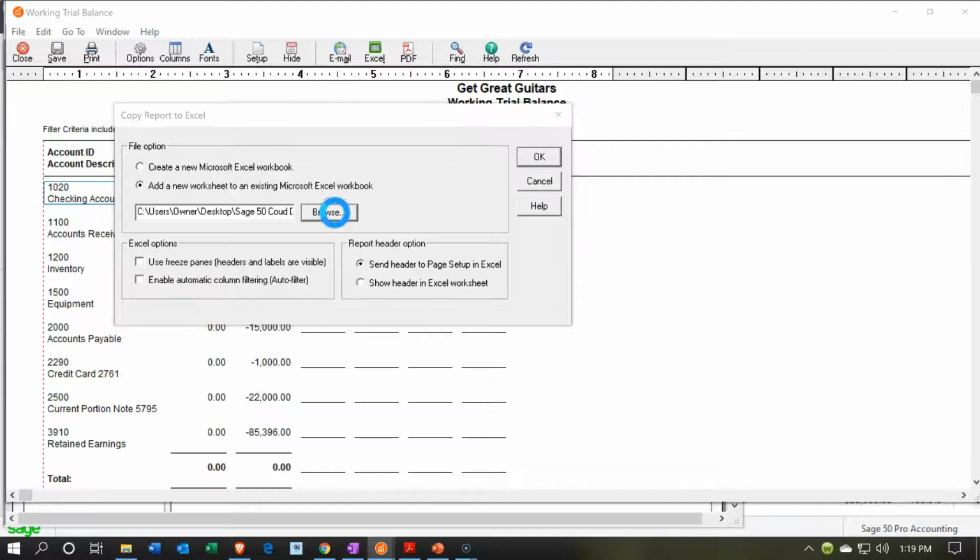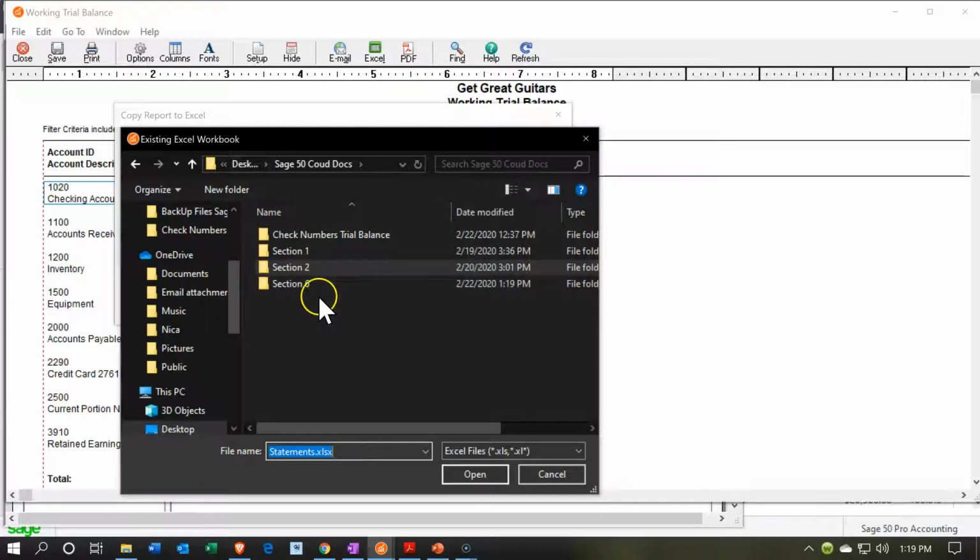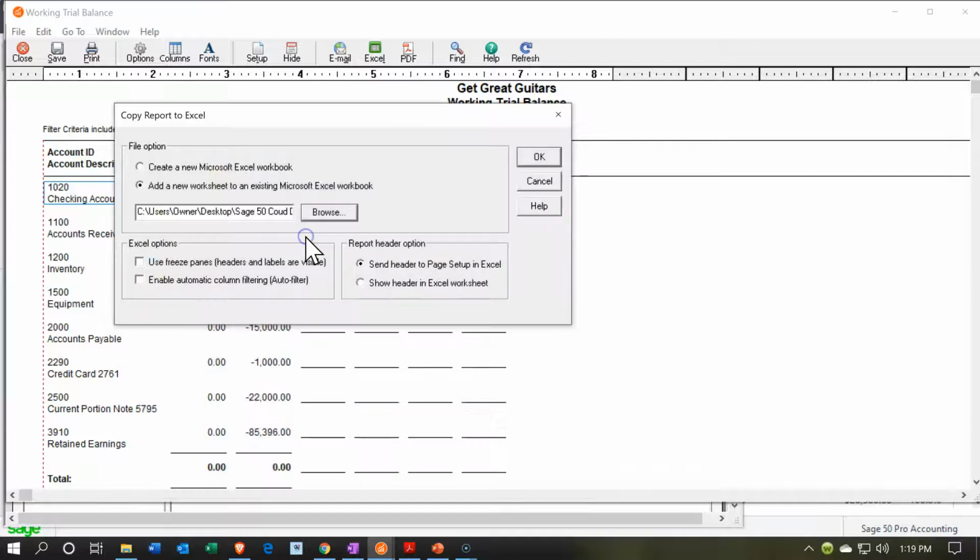That's what we want to do. But I don't think it's picking the right one this time, so I'm going to go in there and point to the other one, which is in section 6. So I want to pick that one up, and then I'll double click on that one. So that's the one, and then OK.